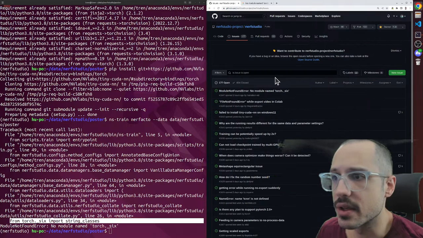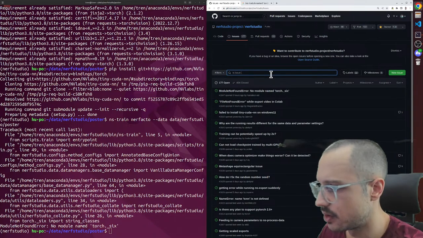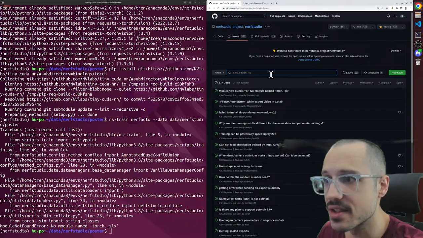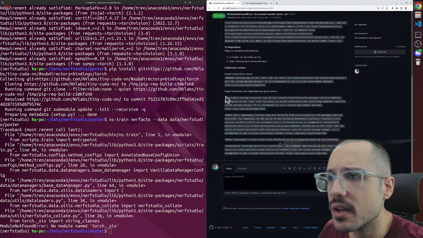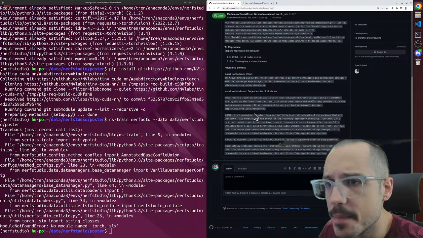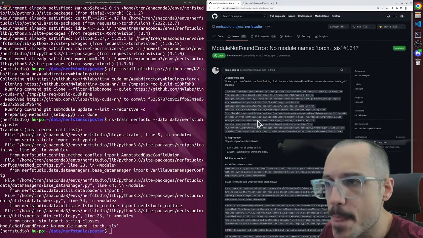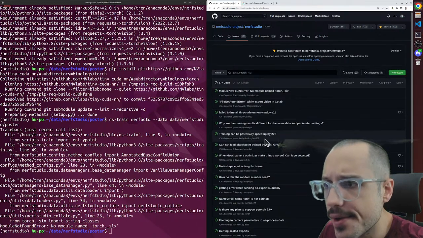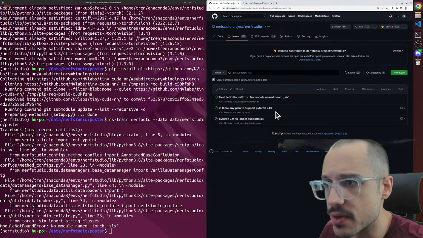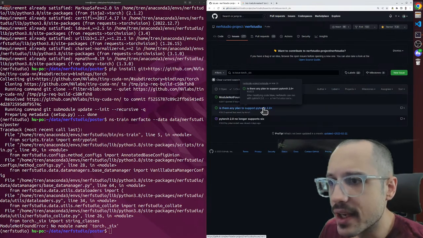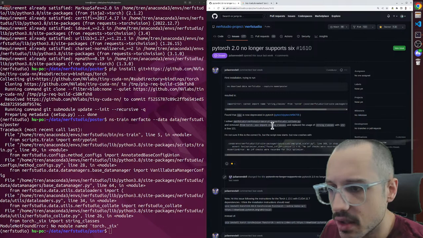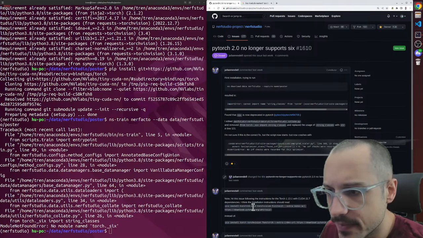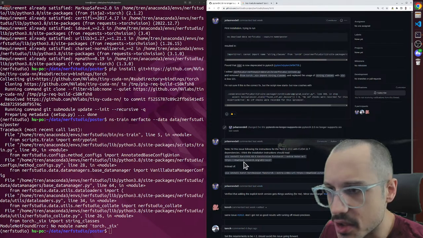Let's see if anybody brought this up. Is issue torch.6. Oh, look at this. Open 3 hours ago. The same guy. See if there's an older issue that also has this. Any plan, PyTorch 2.0 no longer supports 6. Okay, so I think the installation instructions should read.